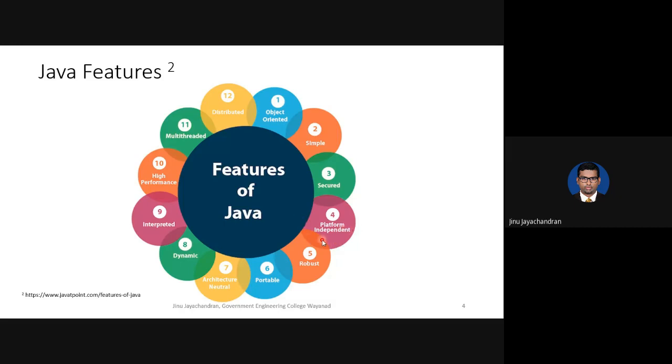Platform independent, that is a very important part, because Java can be run in any operating system, regardless of what operating system you are using, without any problem. Just as I said, I'll demonstrate to you what platform independence is.